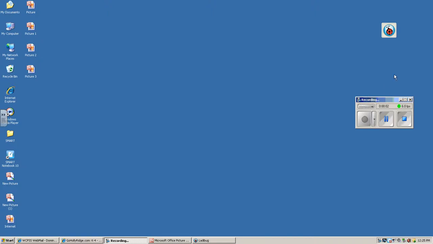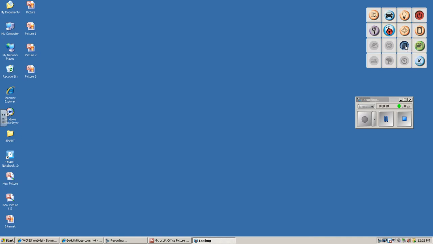I'd like to now show you some advanced features using the Ladibug document camera. I have my Ladibug software opened up. I'm going to hover over the Ladibug icon and go to Advanced, the lower right hand corner. You'll notice that some of the advanced features are grayed out, and that is because I need to display live video before I can use those features.